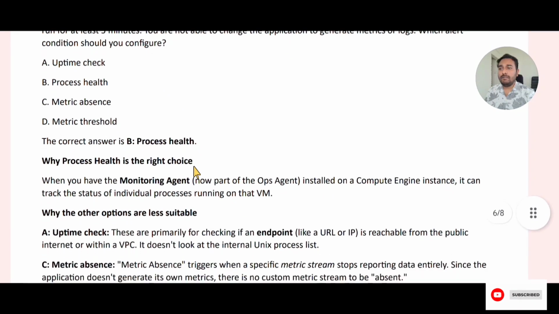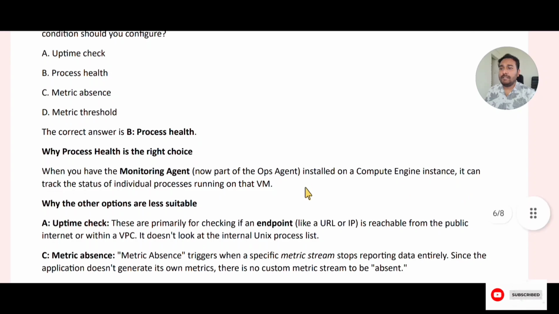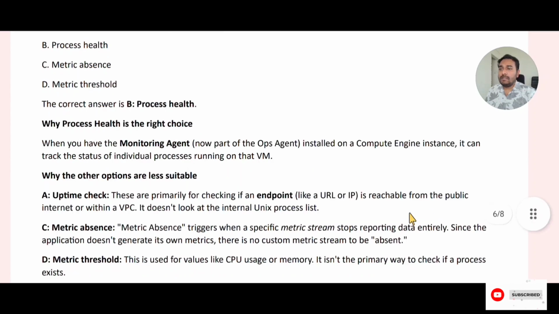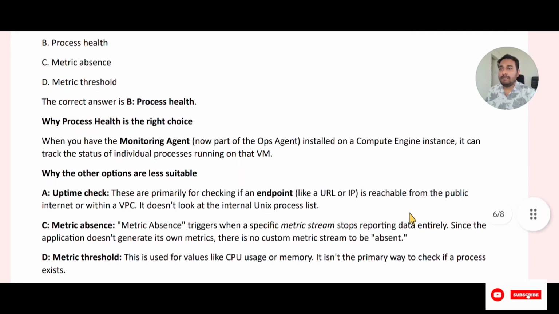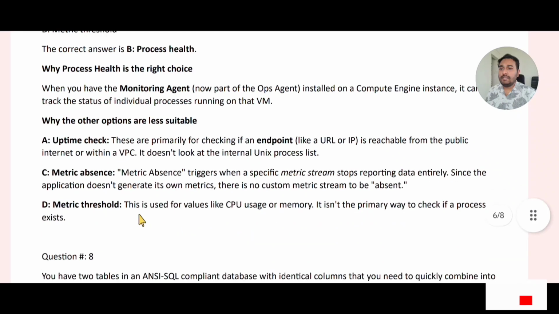Option B is the correct one, because when you have a monitoring agent installed on a Compute Engine instance, it can track the status of individual processes running on that virtual machine. Let's look at the other options also. Option A says uptime check. These are primarily for checking that an endpoint is reachable from the public internet or within the VPC. It does not look at the internal Unix process list. So this is not a correct option. C says metric absence and option D says metric threshold. Metric absence triggers when the specific metric stream stops reporting data entirely. Since the application doesn't generate its own metrics, this is also not a correct option. D says metric threshold.